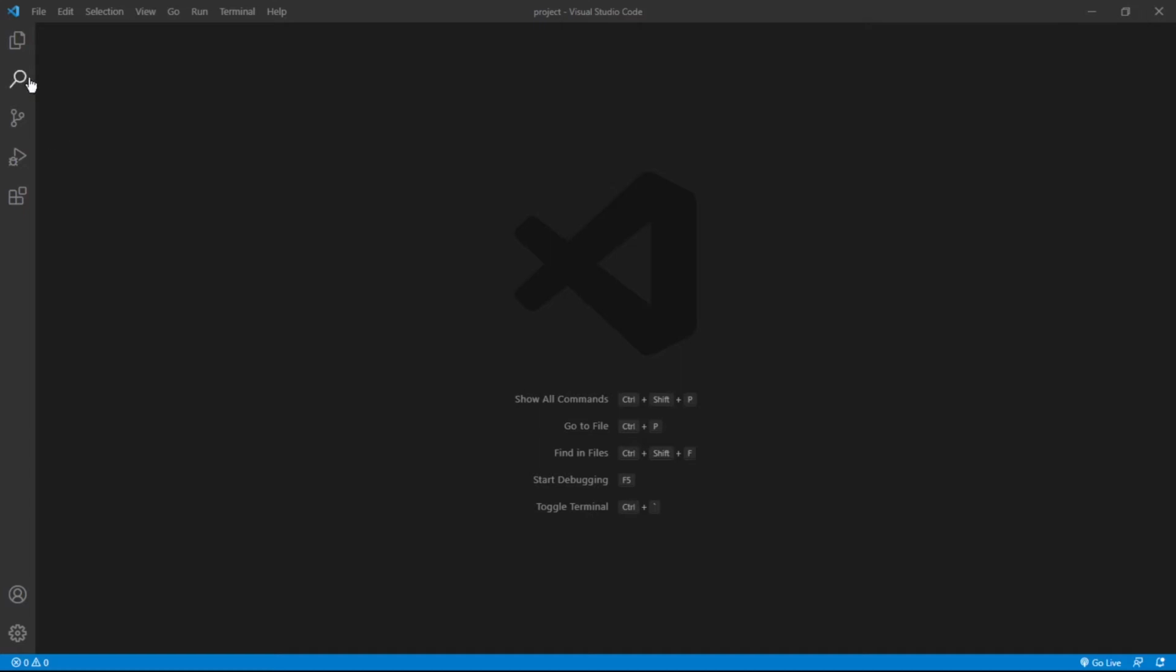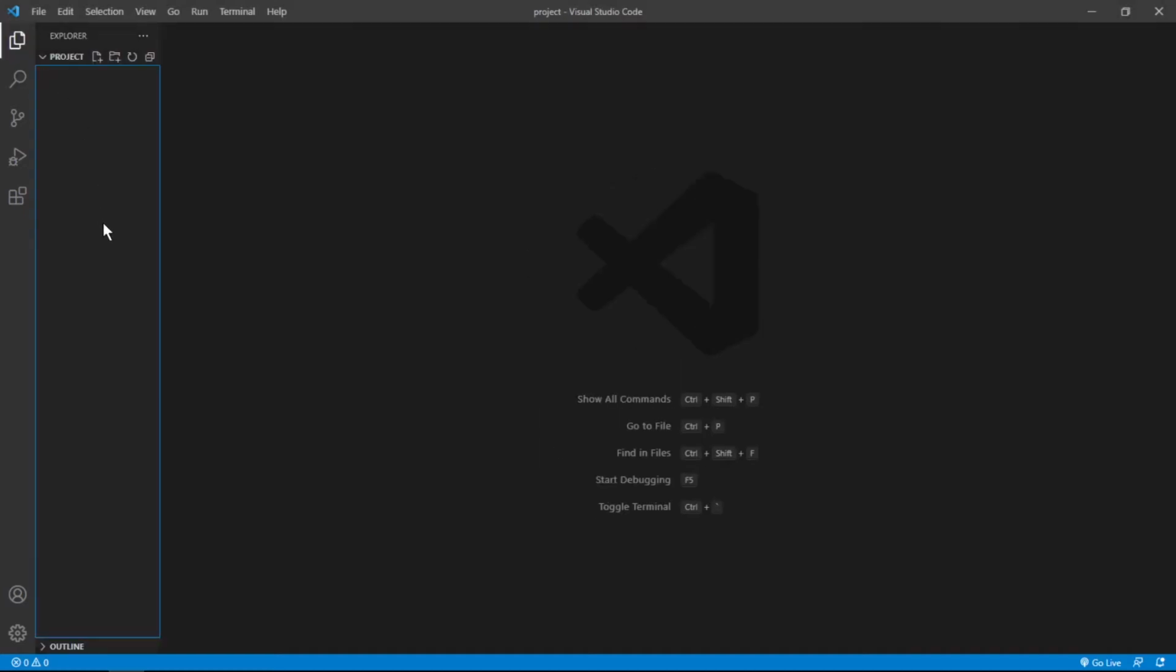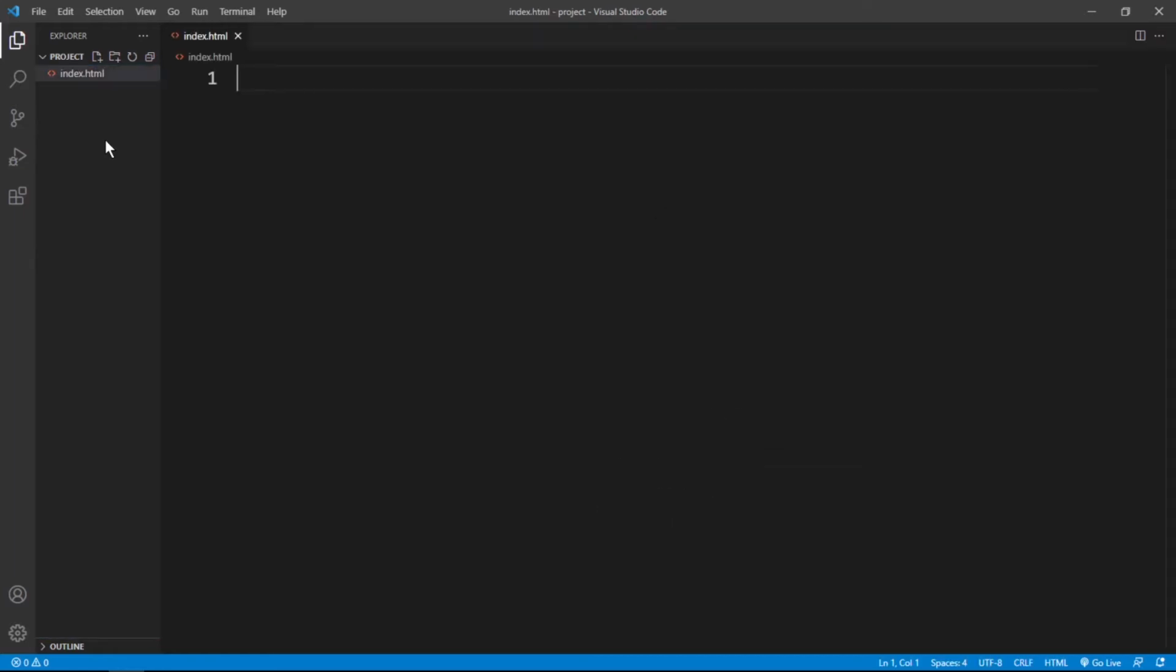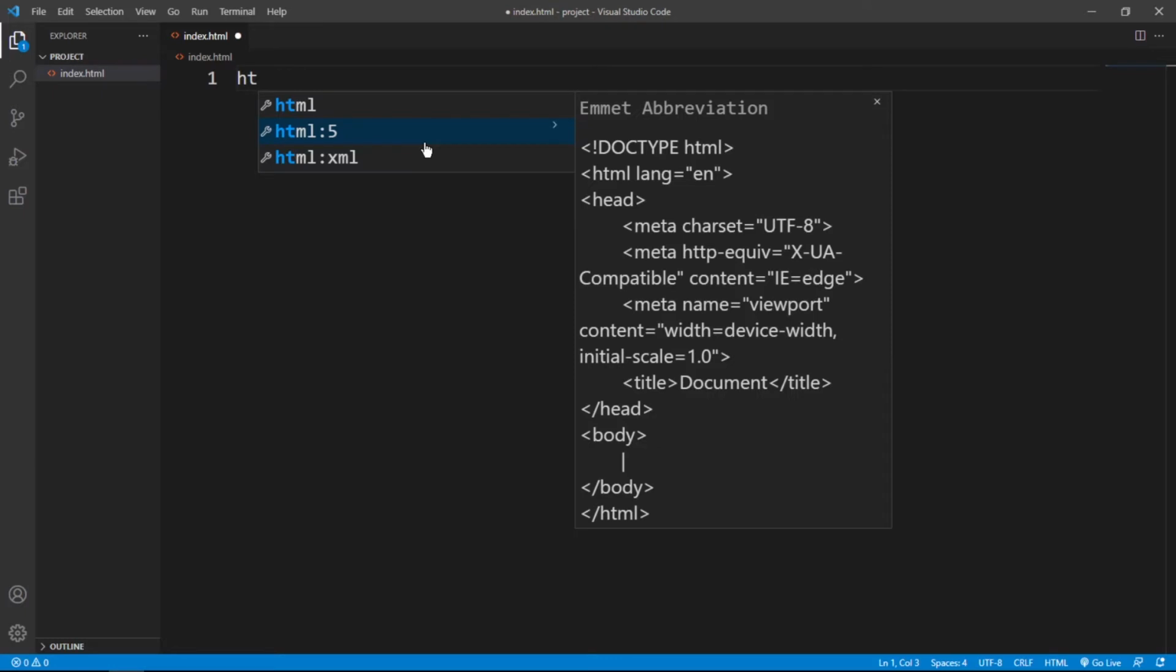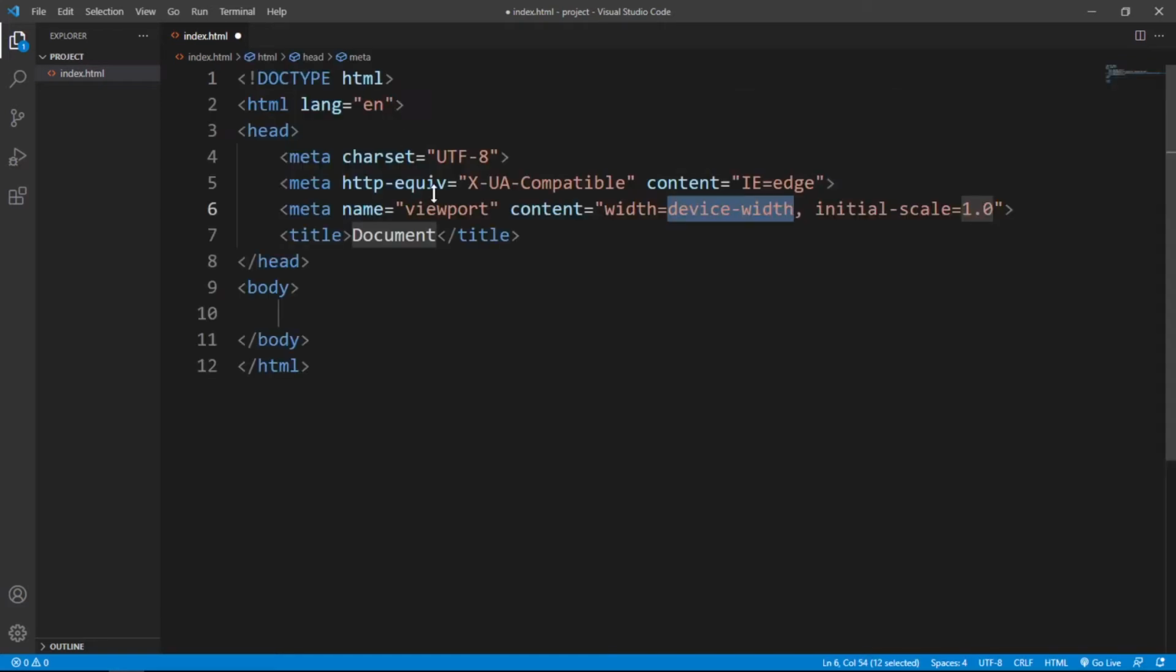Now let's create our first HTML document. Click on this new file. Let's name it index.html. Enter. The extension of the HTML document is .html and type in here ht and select this second suggestion, and this is the power of VS Code. You just start typing and it gives you suggestions.